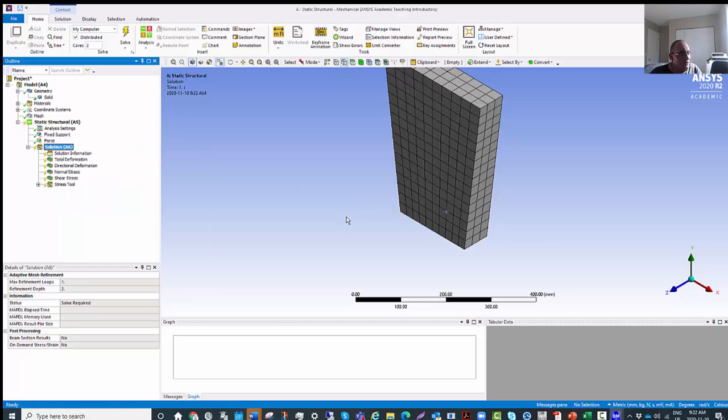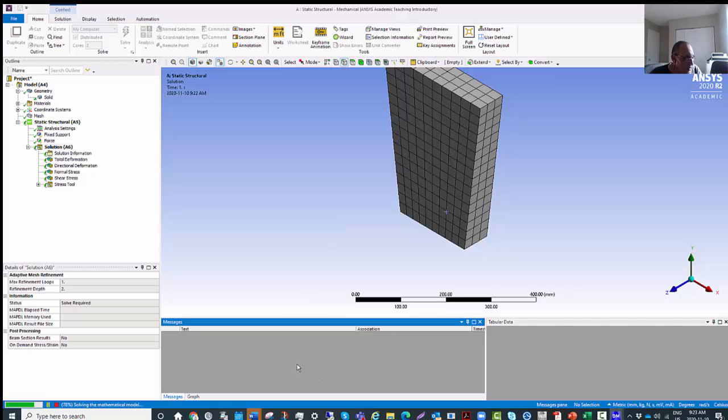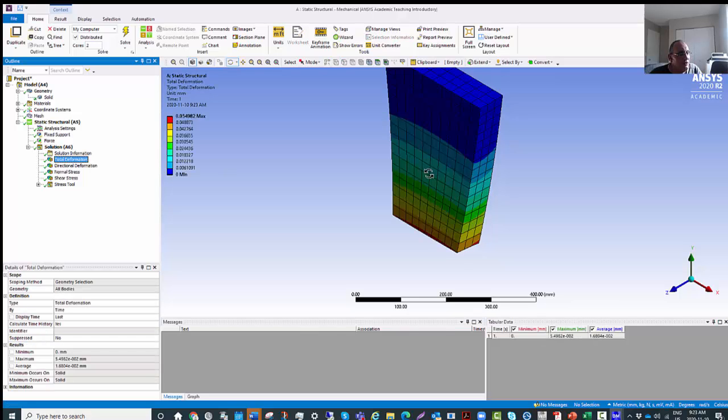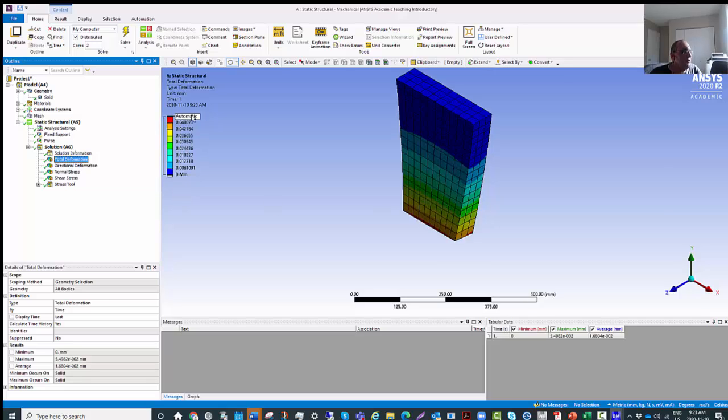So once this is done, let's solve. We'll see now if there is a problem or not. So things seem to be moving okay. We will look for messages here, you look for warnings or for errors. Errors are the issues, warnings are not a problem. Okay. So this is the solution information. So this is the total deformation. So again, cantilever, you can see here the deformation.